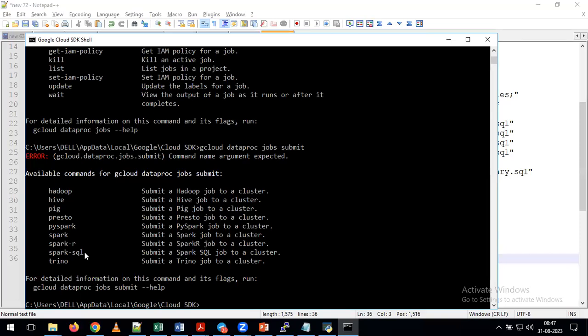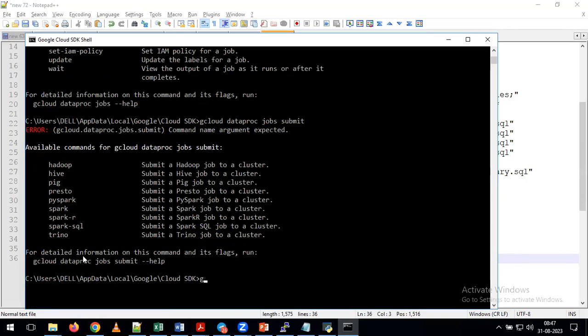If you remember, in the console, which option did we select? We selected the option called Spark-SQL. As part of Cloud SDK also, I want to perform the same operation. For that reason, again, I give the command gcloud dataproc jobs submit spark-sql. If you observe, I am building the command step by step.